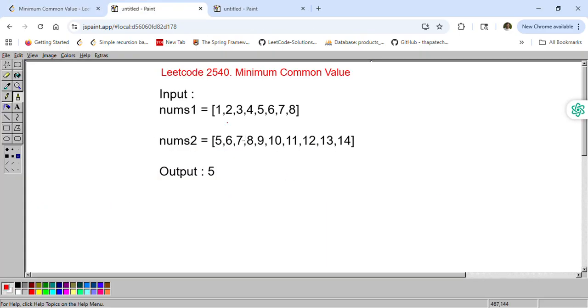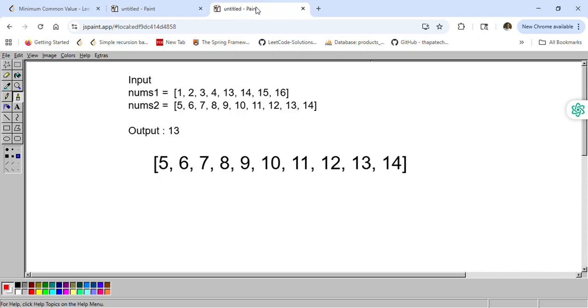I created some examples for you guys. So here 1 2 3 4 5 6 7 8 and 5 6 7 8 9 10 11 12 13 14. Now the minimum number which is common here is 5, right? 5 is here also and 5 is here also. 6 is also common, 7 and 8 are also common, but we want to find the minimum, right? So 5 is the minimum one.